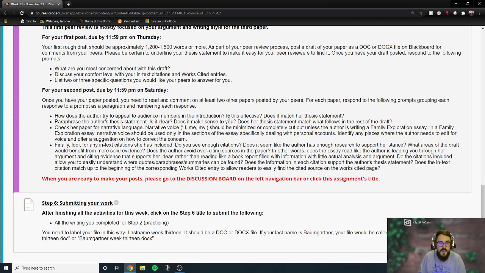Once you have your paper posted, you need to read and comment on at least 2 other papers posted by your peers. For each paper, respond to the following prompts, grouping each response to a prompt as a paragraph and numbering each response. So first of all, how does the author try to appeal to audience members in the introduction? Is this effective? Does it match their thesis statement?